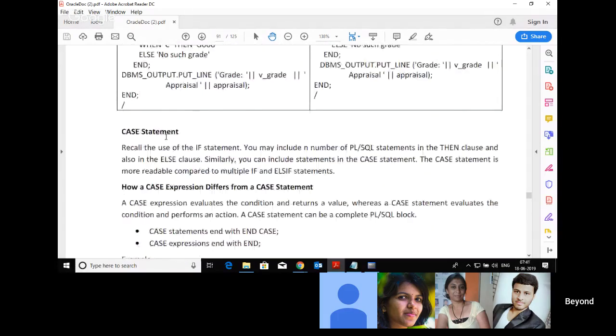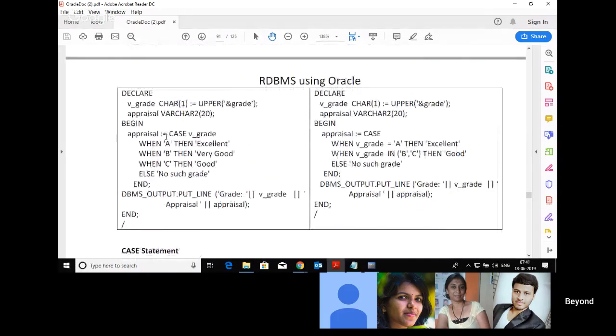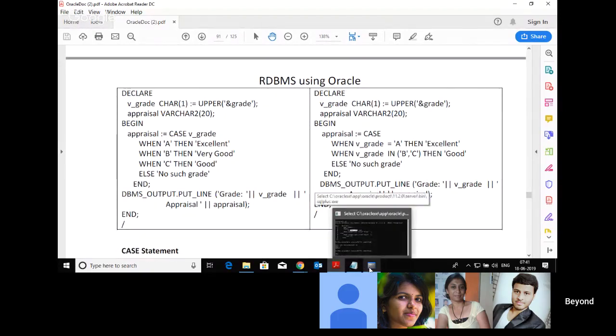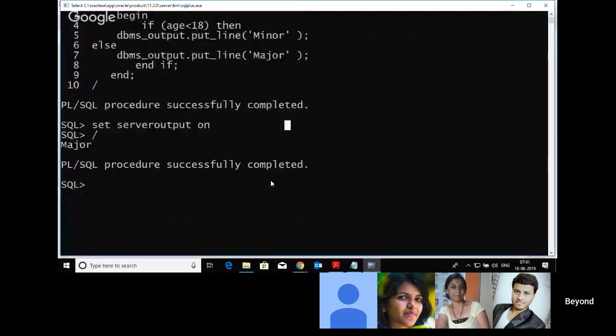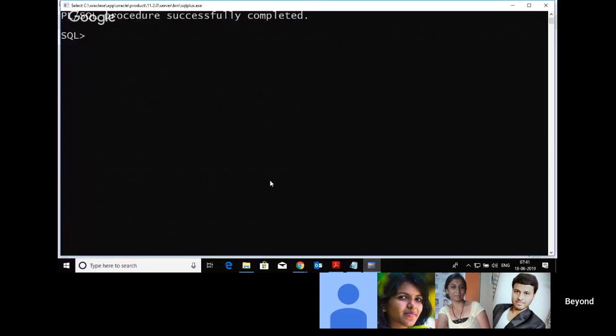We'll first see what this one is. Can we have any example here for case statements? Percentage then grade, the same is given there. Any other example?